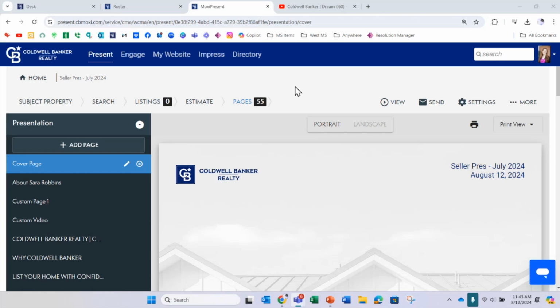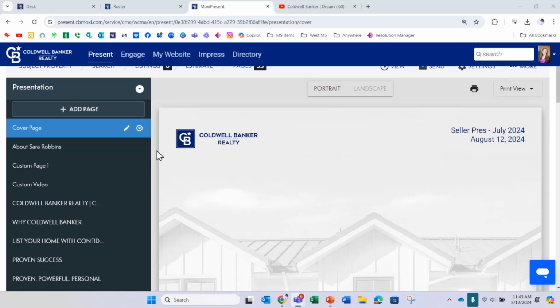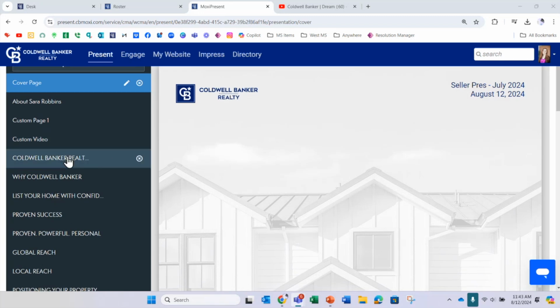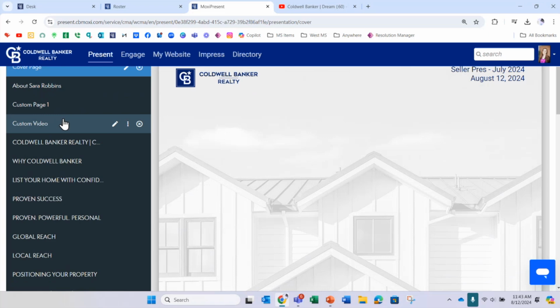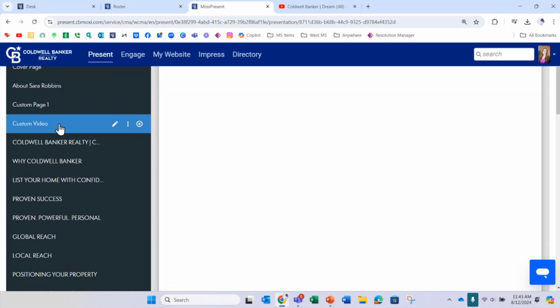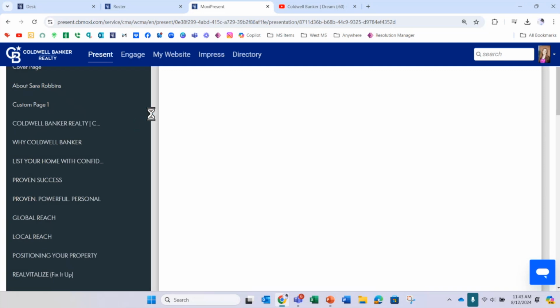Now let's talk about creating and saving custom templates in MoxiPresent. In the Pages section, you have the ability to reorganize the pages that exist within your presentation. I've shown you how you can drag and drop to reorganize the pages that already exist or that are being imported. You also have the ability to remove any pages. Upon selecting the page, locate the Edit button to edit the page or the Remove button to remove it entirely from your presentation.